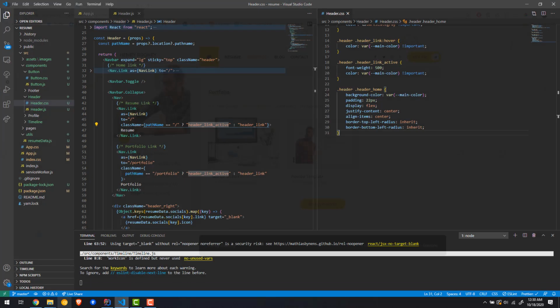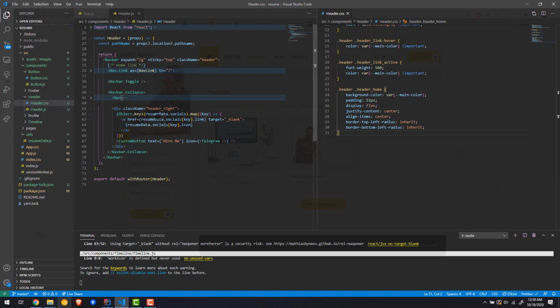Okay, what else? So here's the thing. Remember we had the right side, so let's collapse that. Remember we had the right side where everything will be on the right side.